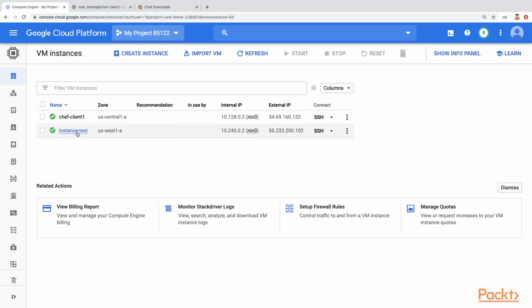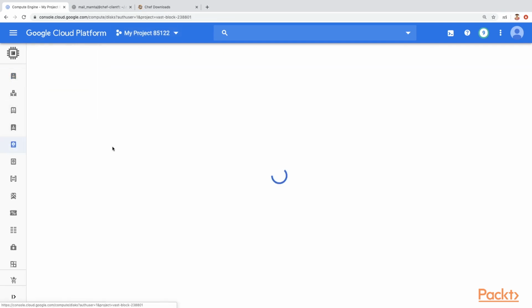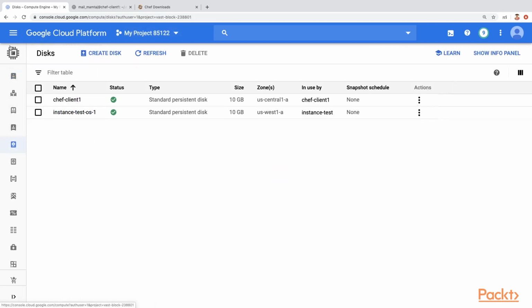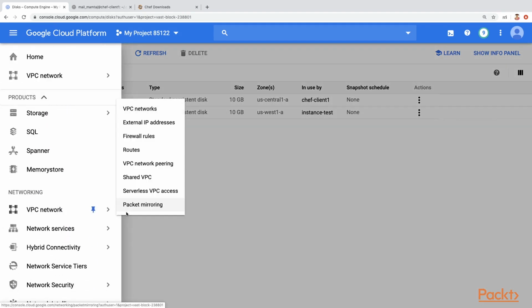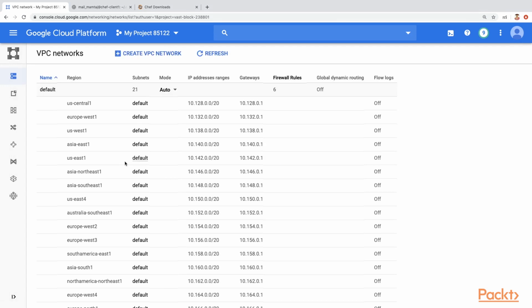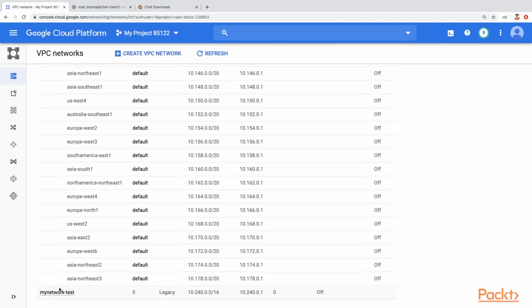So the recipe execution is finished. We can verify that all the resources are created. The virtual machine is created. We can go to the disk section and check for the disk. We can go to the network section and check if the network is created. So in this way, all the resources which were mentioned in the recipe file are created.